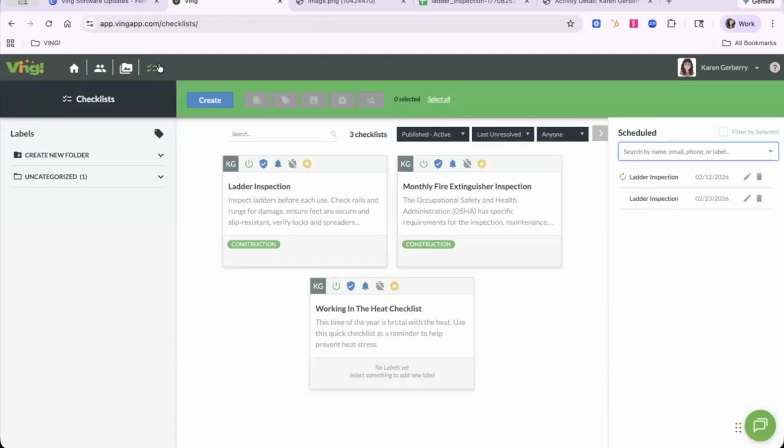Next up is something that's always been talked about. And I know hopefully a lot of people are excited, so feel free to put in the comments if you're excited about these things. It is our auto assigning checklist. So let me show where you can do that.